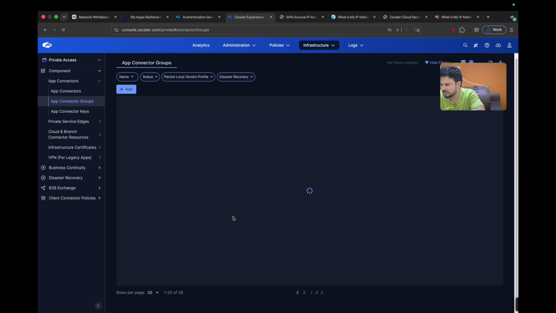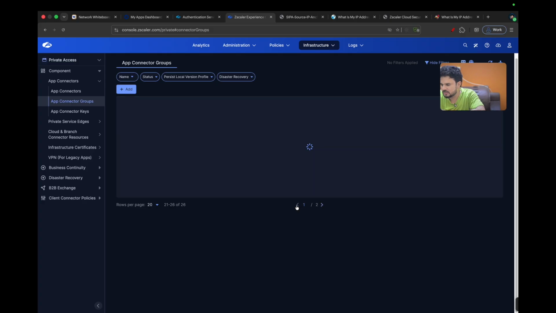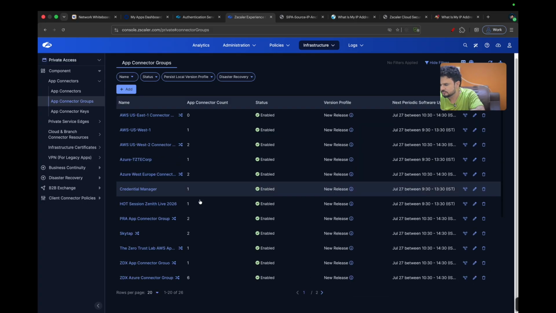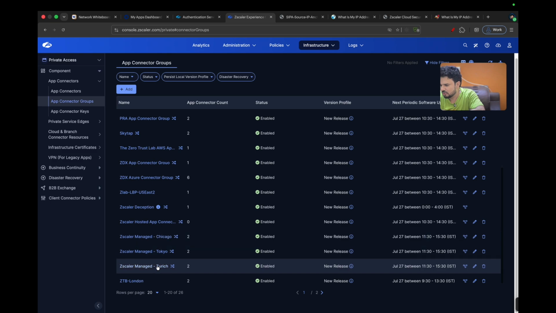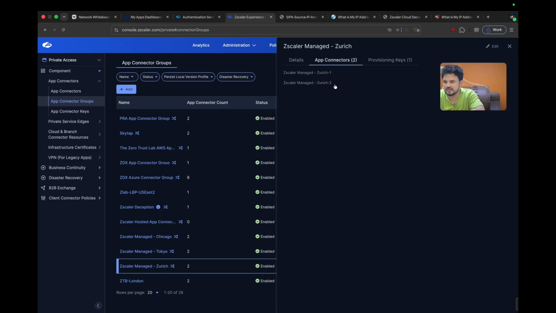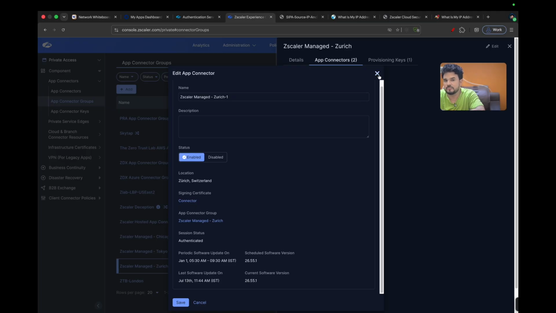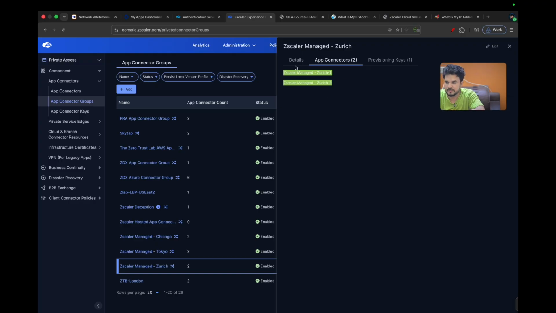It's a very huge app connector group. Okay, not this one. Okay, this one. You see, Zscaler managed Zurich. So there are two app connectors as part of this group. So you need to create app connectors for those, or if you already have, you need to add those app connectors here, right? You see, this is the one app connector. This is part of the app connector group, because it's mandatory that every app connector should be a part of an app connector group, right? So there are two app connectors in Zurich where your request lands, with the user working from anywhere.